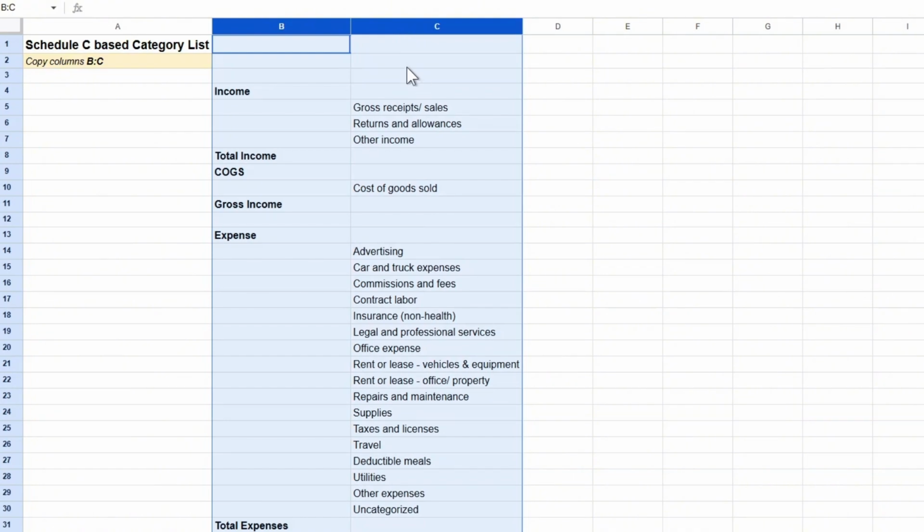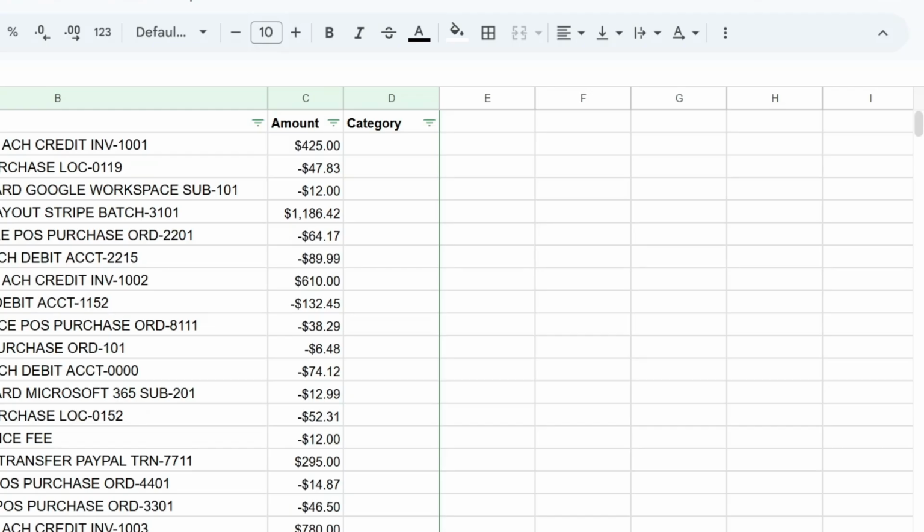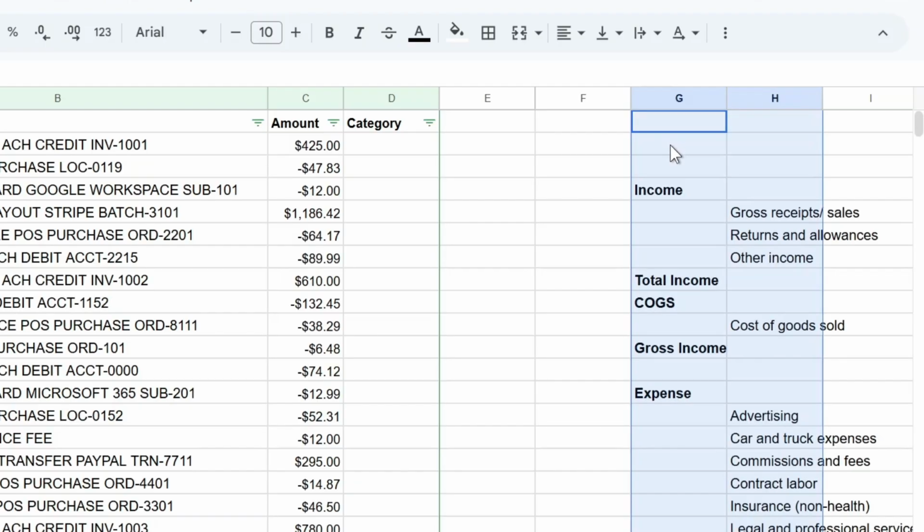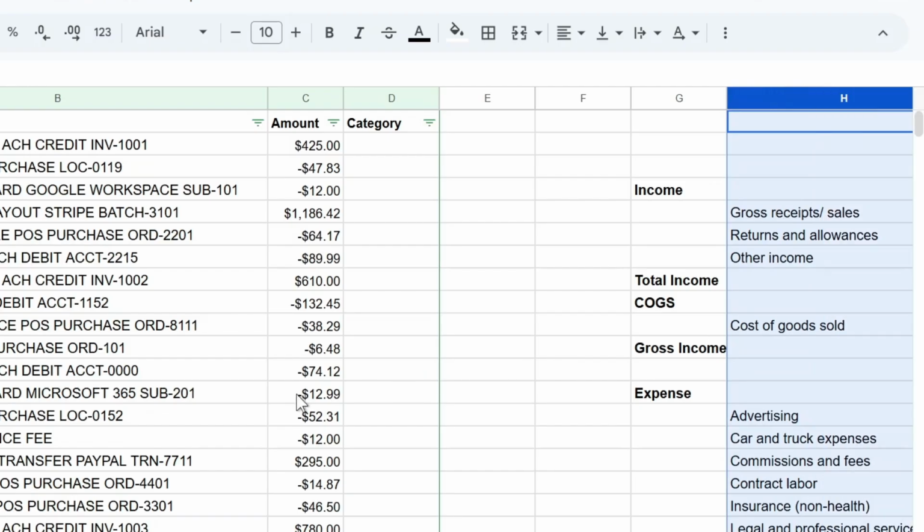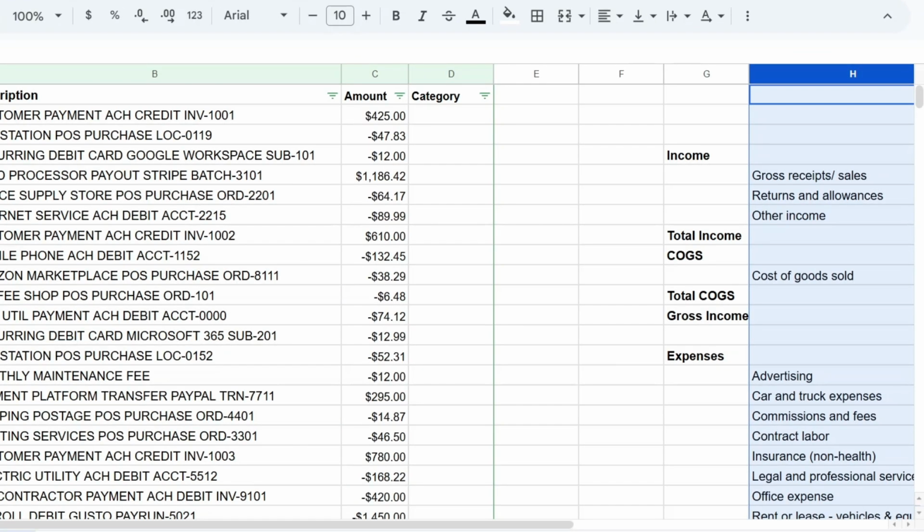With both columns selected, press Ctrl-C to copy. Back on your bookkeeping sheet, click on cell G1 and then Ctrl-V to paste the account list. If you're typing your own accounts, note that the account type is on the left and the category is in the column to the right. This keeps account types from being included in your category dropdown, which will be based on column H.